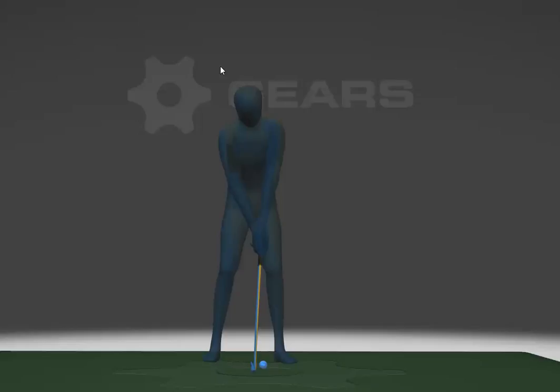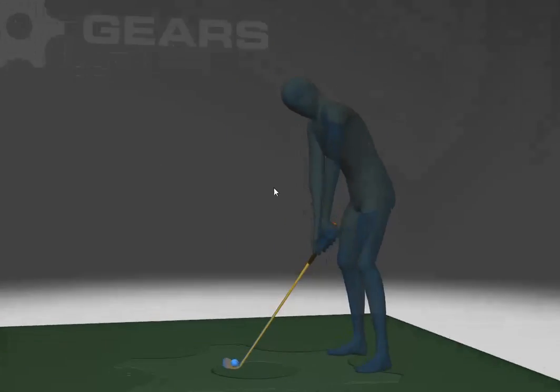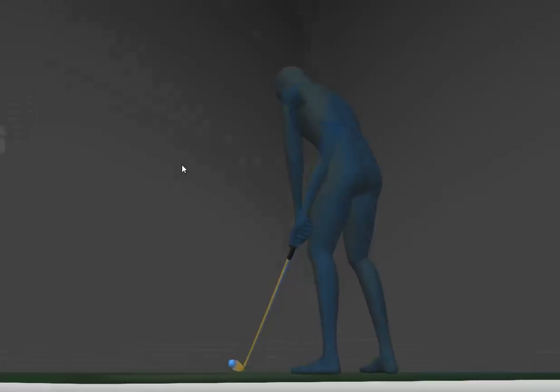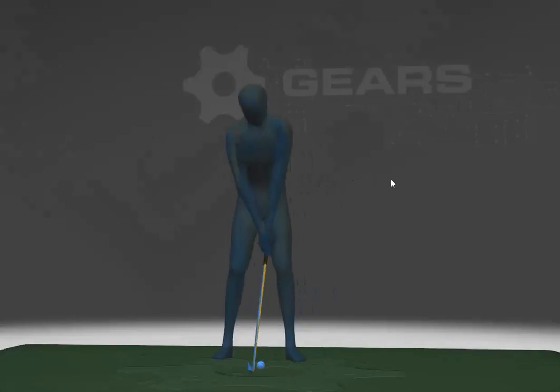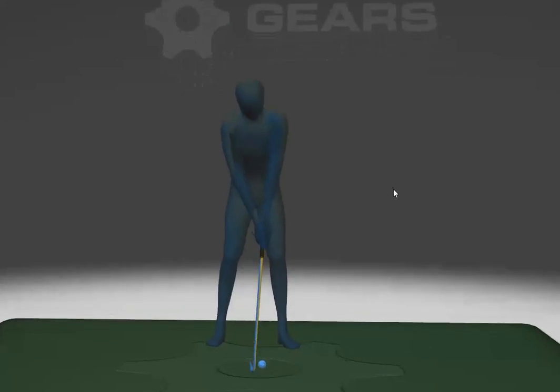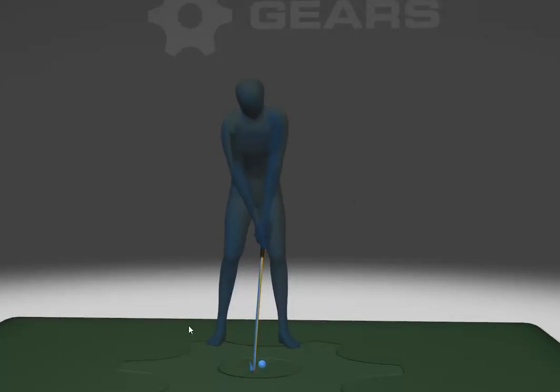This time we're going to do something a little different. We're going to show the difference between address and impact of the same player, but with Gears we can do something fairly interesting. We can overlay the golfer directly on top of each other, so we can see exactly the changes he made from address to impact, or even throughout the swing.